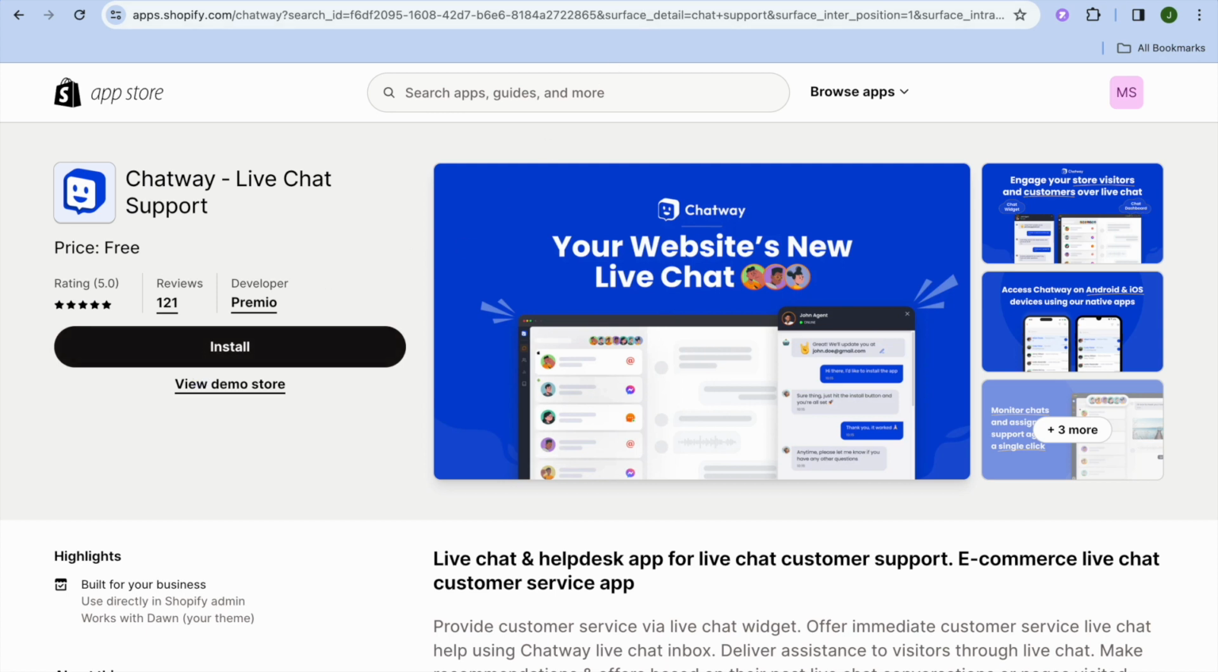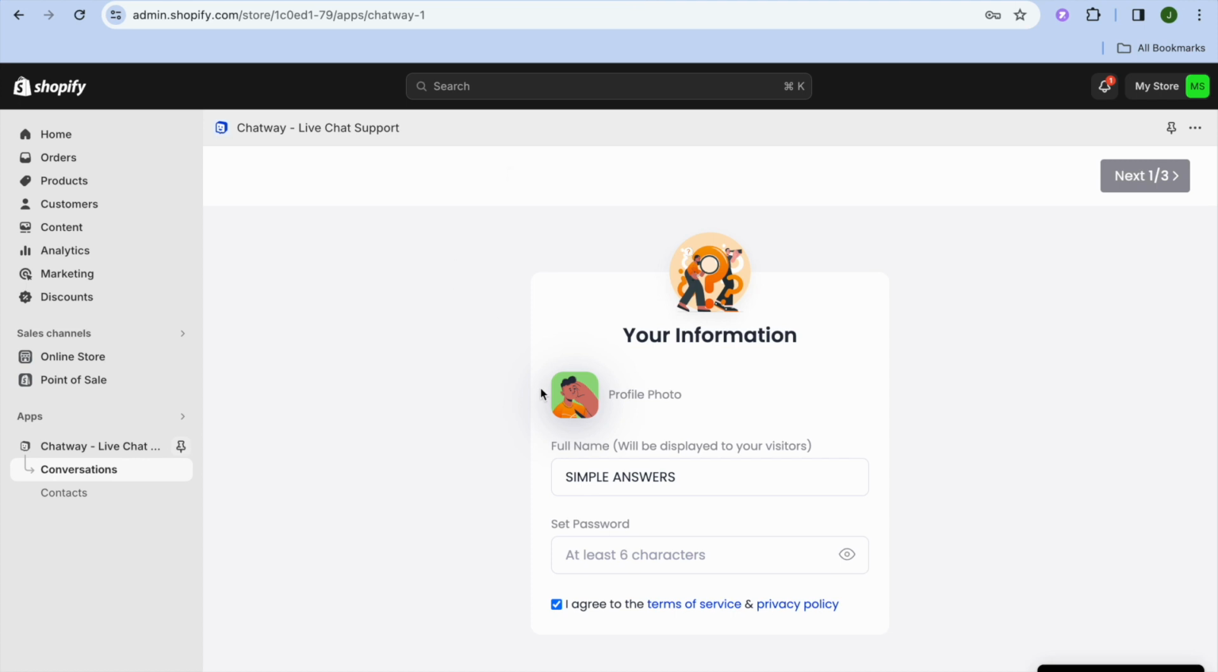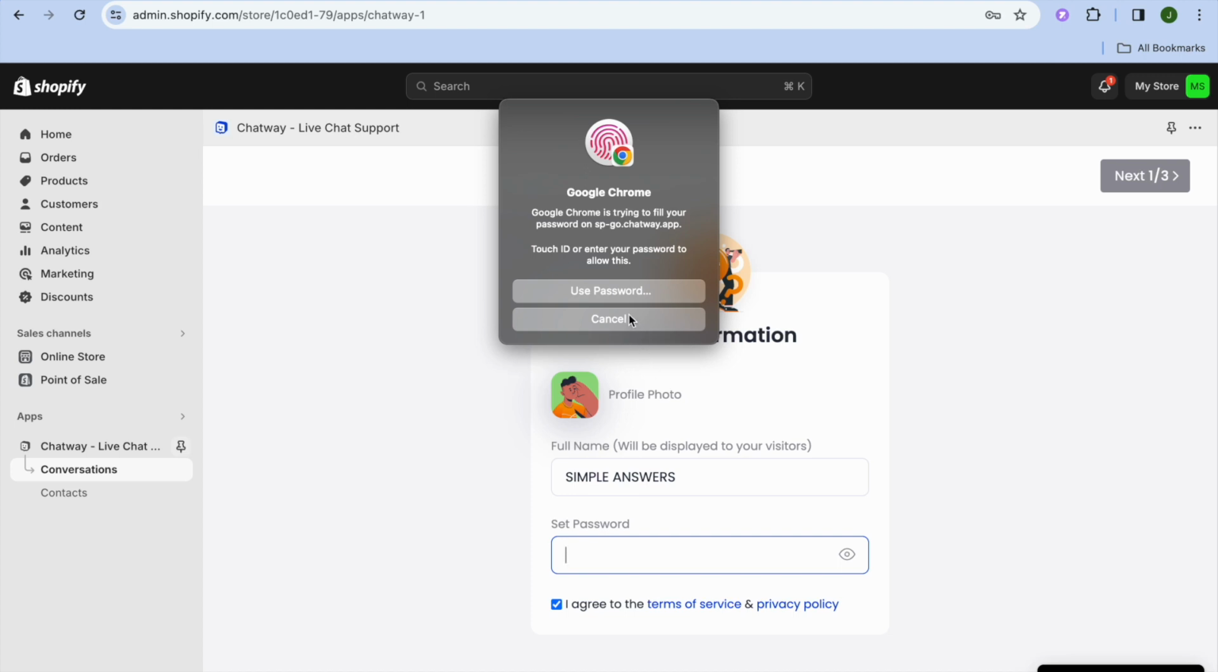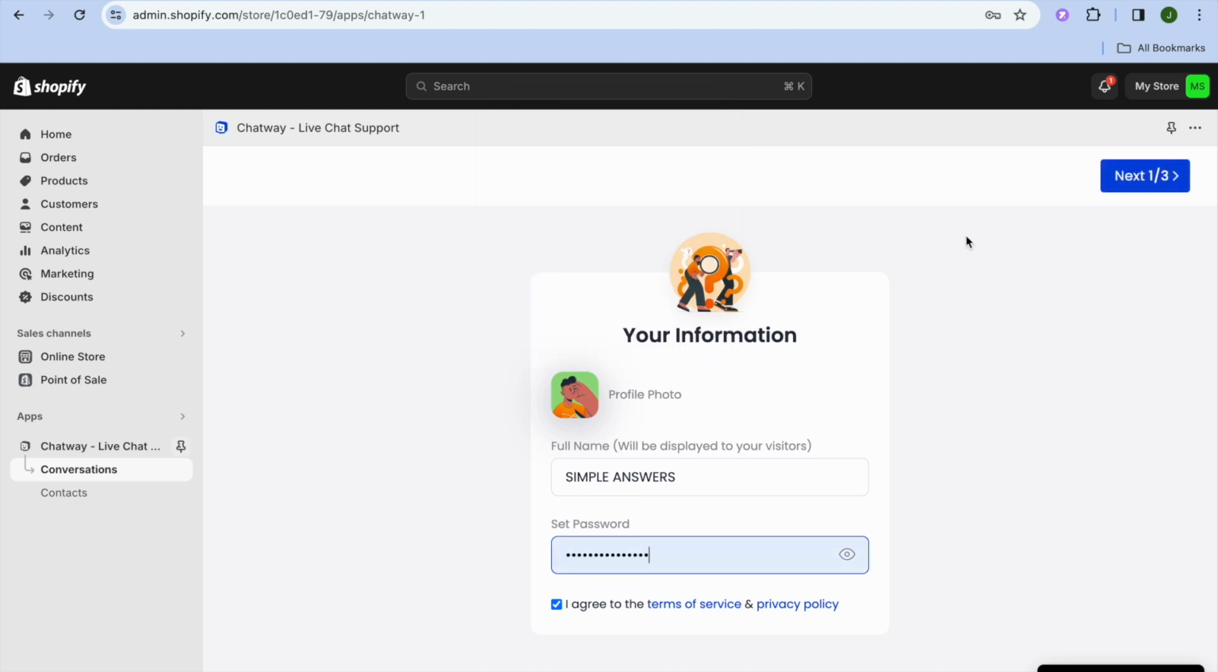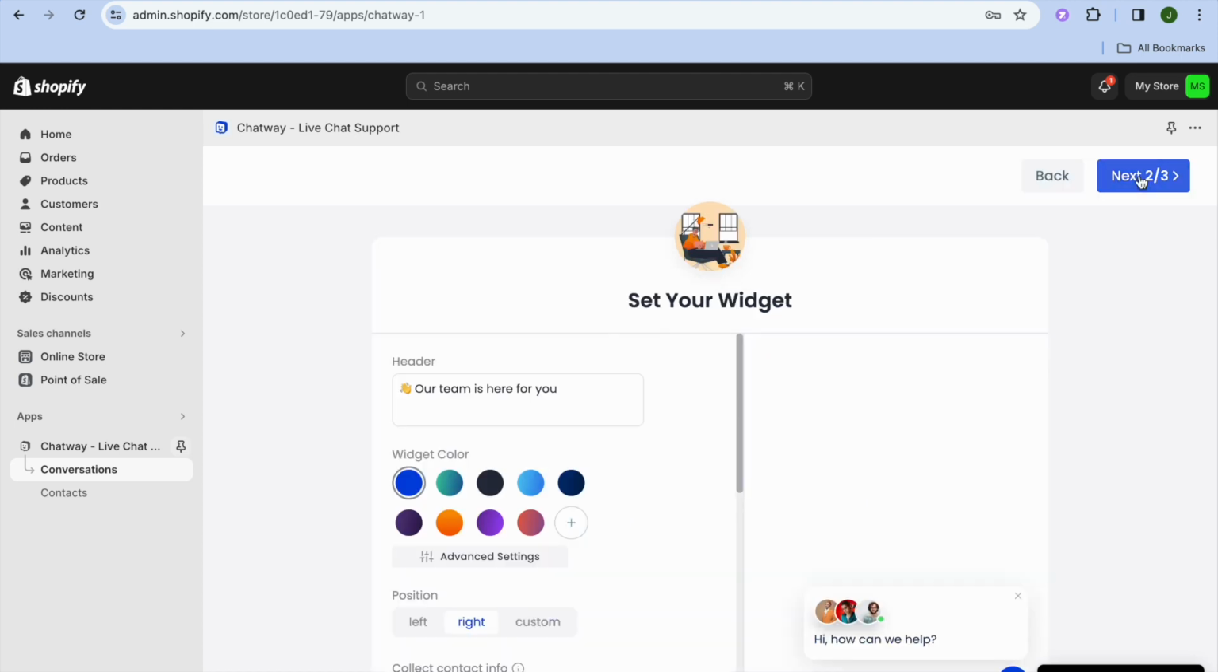Once you have selected Install App, you'll be redirected to a new page and from there you'll be able to start setting it up. The first thing that you'll be asked is to enter your full name, which will be displayed to your visitors. Then you're going to set a password. So let's set this password real quick. After you have done that, you're going to tap on Next in the top right hand corner.